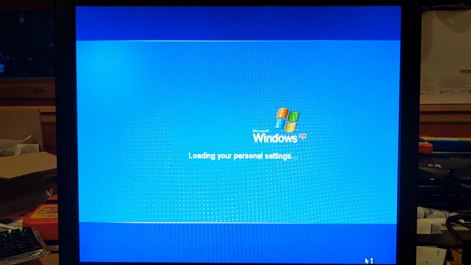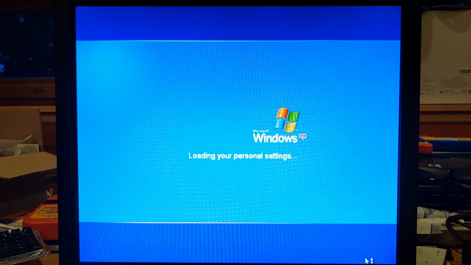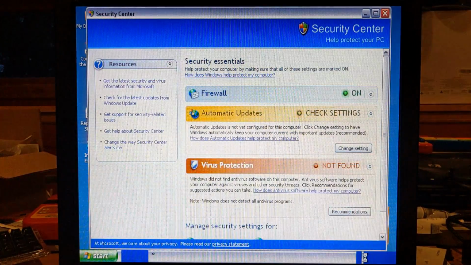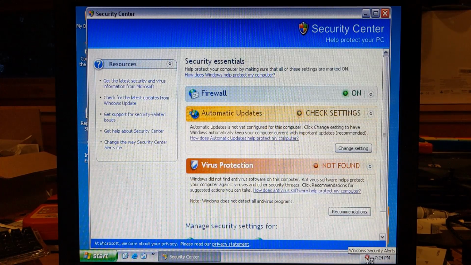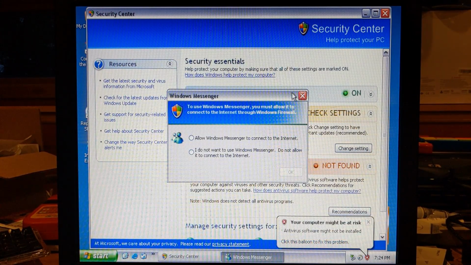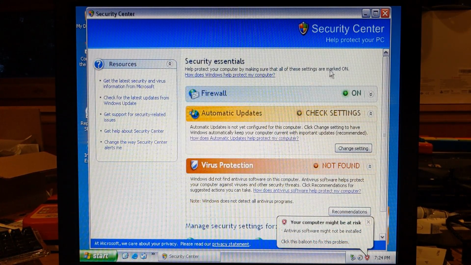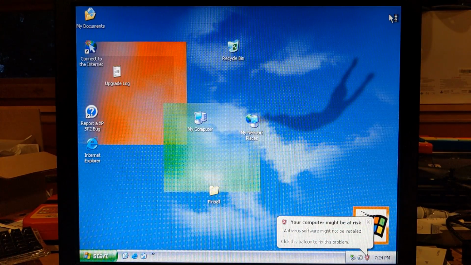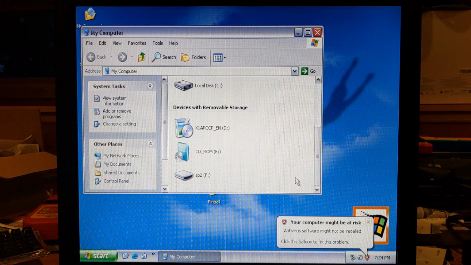Huh? Did this just always happen when you installed a new server? Oh! Thanks. I really appreciate that. Can I install Windows Vista now?